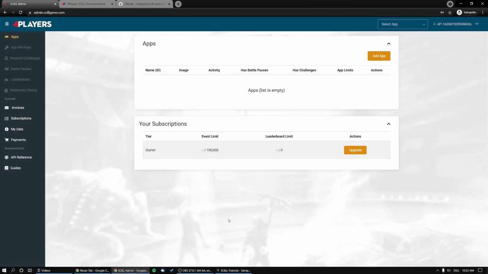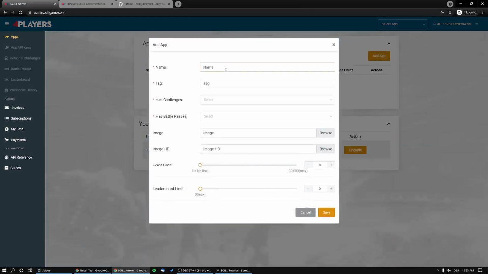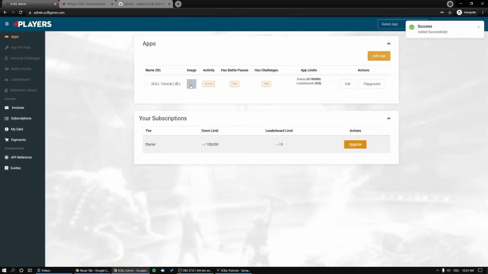So the first step would be to take a look at the admin panel. If you haven't created any apps, this is what's shown. So let's first create an app. Let's call it SCILL tutorial. Give it a test tag. We also wanted to have challenges and battle passes, so we select yes on both points. For now, we're going to let the other settings stay like this and save. So now we've created our first app.